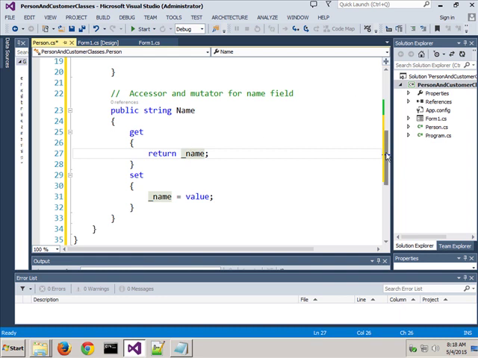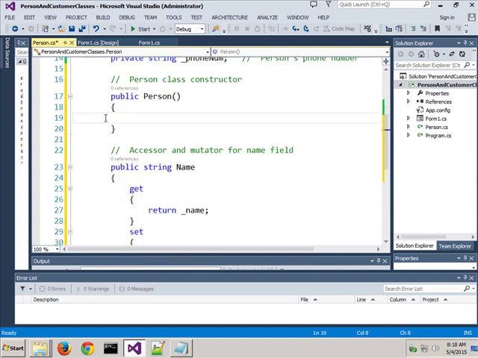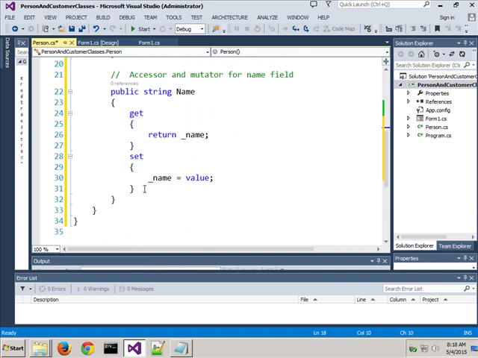So if you weren't a quick typist, that's what we had at the beginning. Under class person: private string underscore name, private string underscore address, private string underscore phone number. All right, for the person's name, address, and phone number. Then we did our constructor, which I just totally left blank. There's nothing there. That's fine. Then we're going to do the accessor and the mutator for the name field.